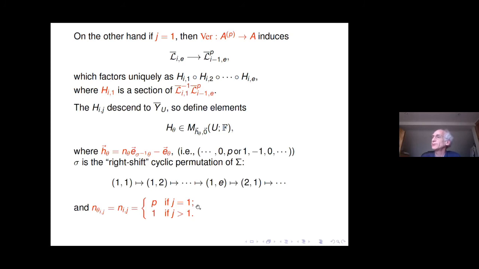So that's written out here. So sigma inverse theta is just the preceding index in this cyclic permutation of the set of embeddings. And as I said, the coefficient here is p or 1. Oh, and the e_theta are just the basis vectors corresponding to theta. So not only are they compatible with descent, but they're also invariant under, there should be an upper p here, but they're invariant under the Hecke action.